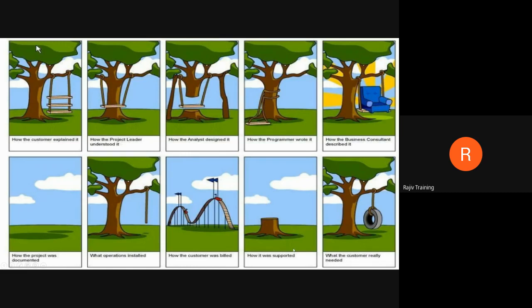And finally, when you show this product to the customer, the customer will be like, "Hey, what the hell is this? What I really wanted was a tire tied to a rope to a branch of a tree. This is what I wanted. You guys took 6 months of my time. You charged me so high, and now you are giving me a product which doesn't make sense at all for me." Now the customer is completely angry.